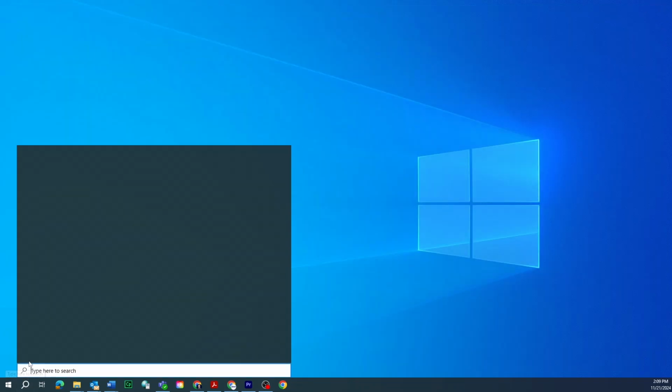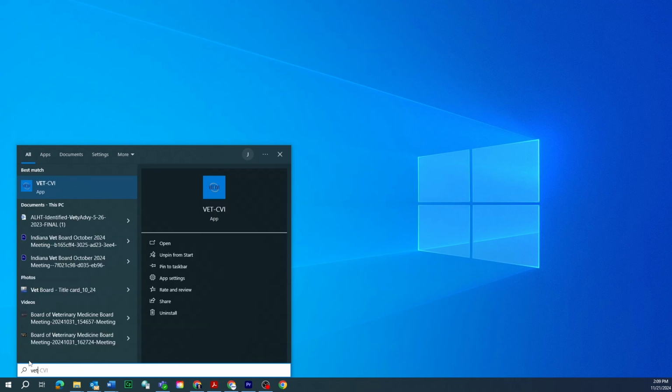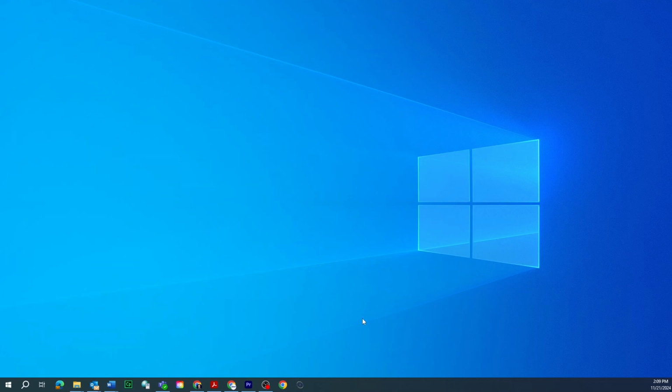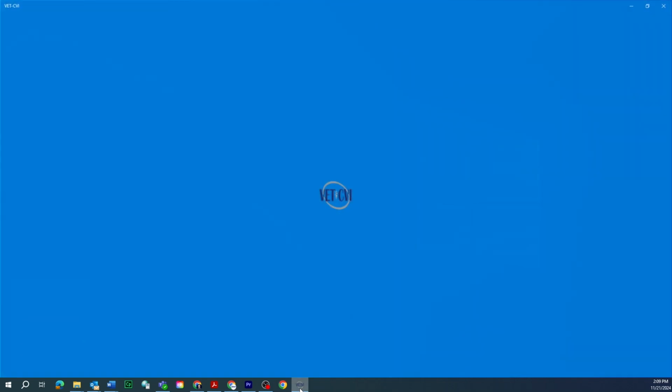Or you can also do the same thing: go to the search bar and search for VET-CVI. And then there's an option to pin to taskbar. If you click on that, you'll then see the VET-CVI application down here on your taskbar. And when you want to open the application, all you need to do is click it and open.